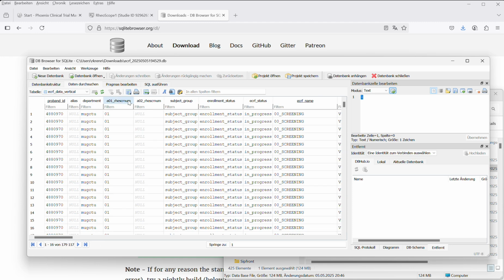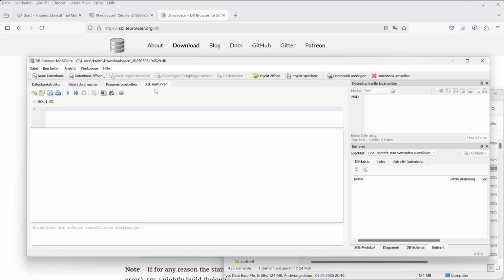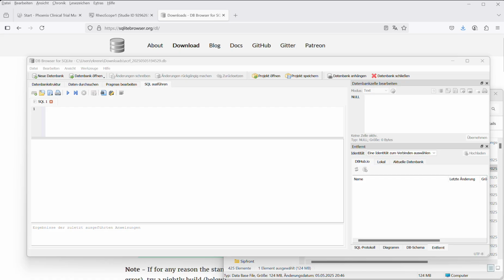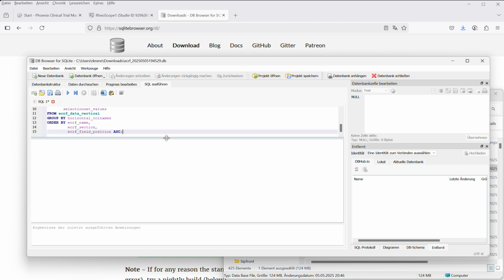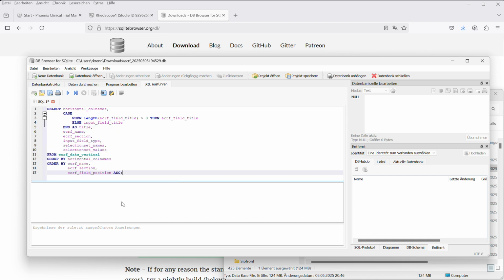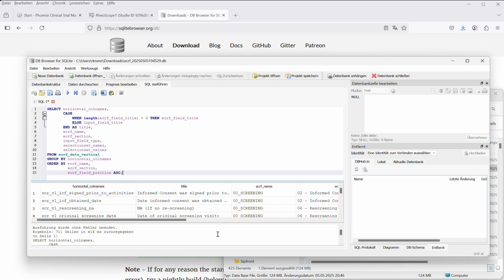You can also browse the data, but what we will use now, we go to the tab for executing explicit SQL queries, and we will now use a prepared SQL query to get the codebook metadata from the exported eCRF data. This is how the query looks like. You just run it here, and now we already get it.